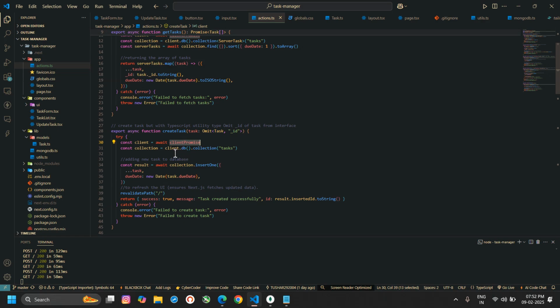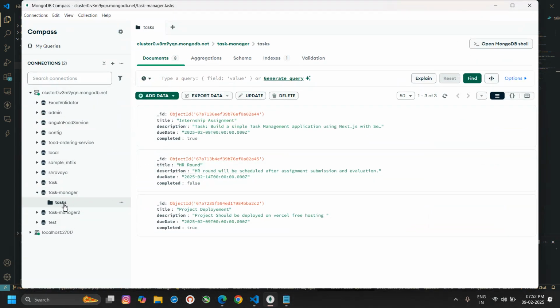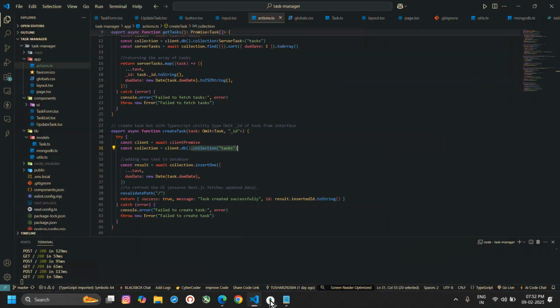And then in my client promise, inside my client the database will be there. And in that database, I will be having a collection, which is tasks. So basically in my database, task manager database, I am having the collection tasks. In this collection, I am just storing everything. So here I connected this collection tasks.